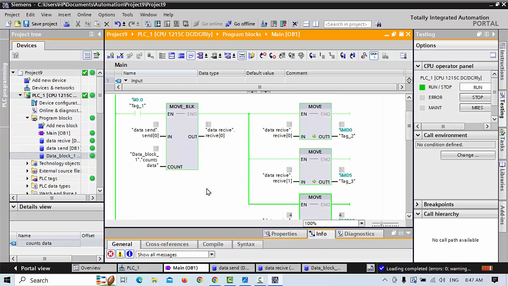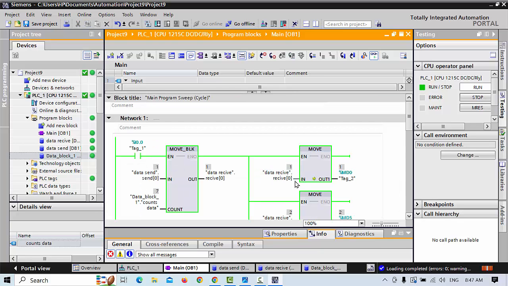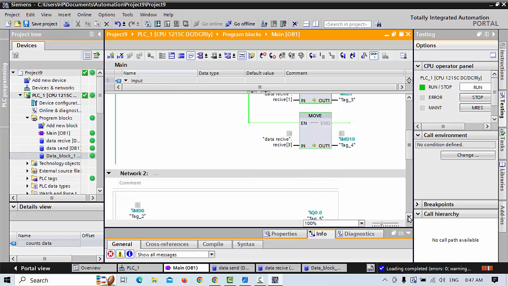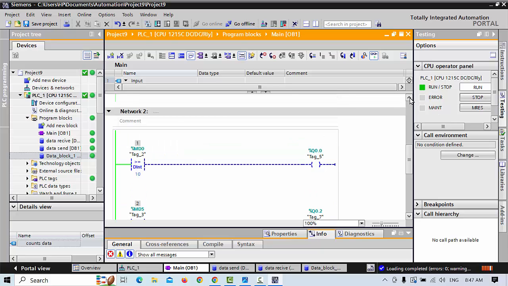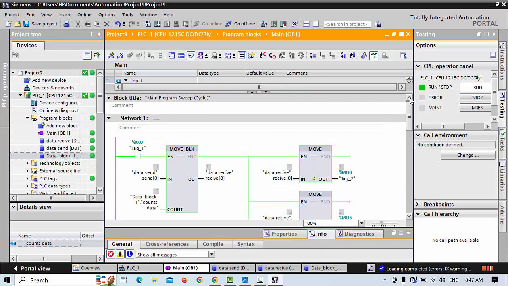Now see, this data receive 0 already has 1 written. If we change this value, then this value will be moved into this first data register MD0, and if MD0 equals 10, then our Q0.0 has to go on. I will show you this one.